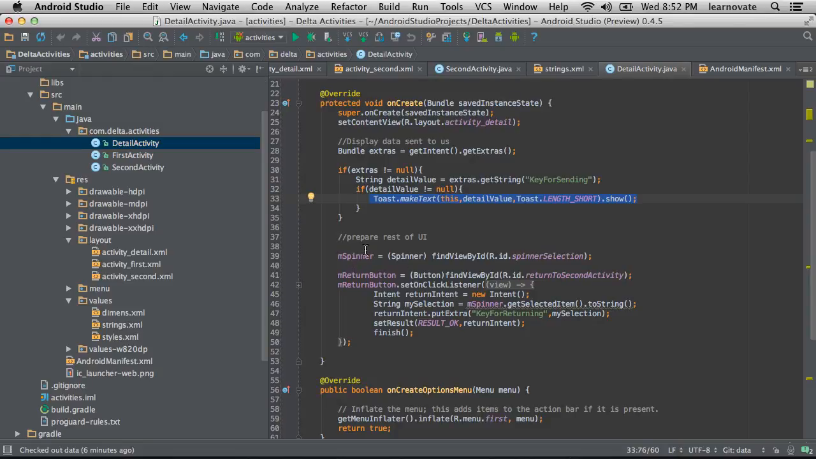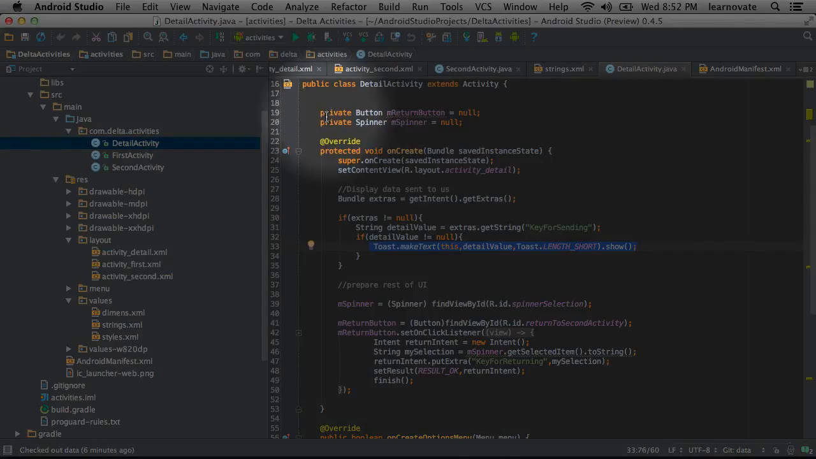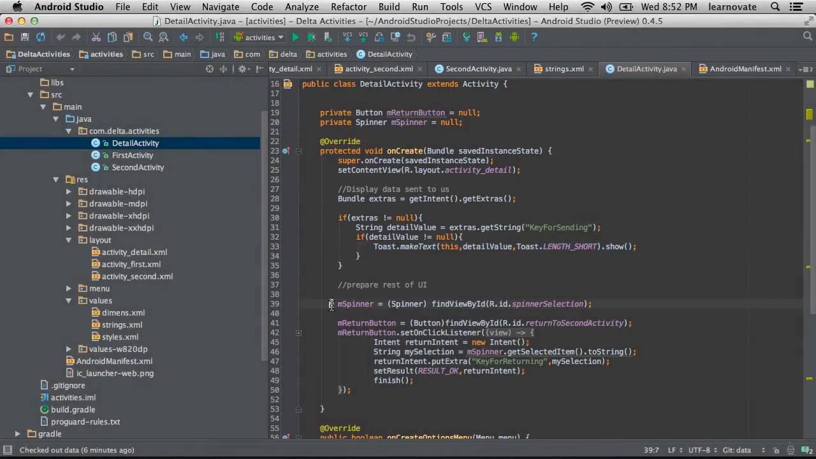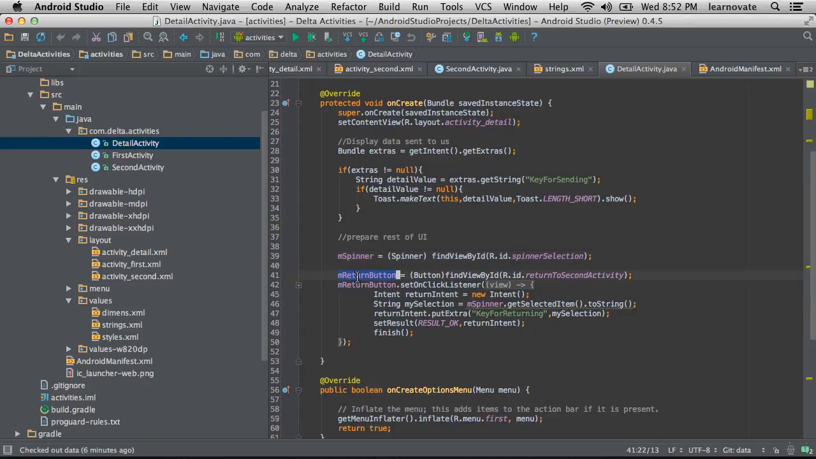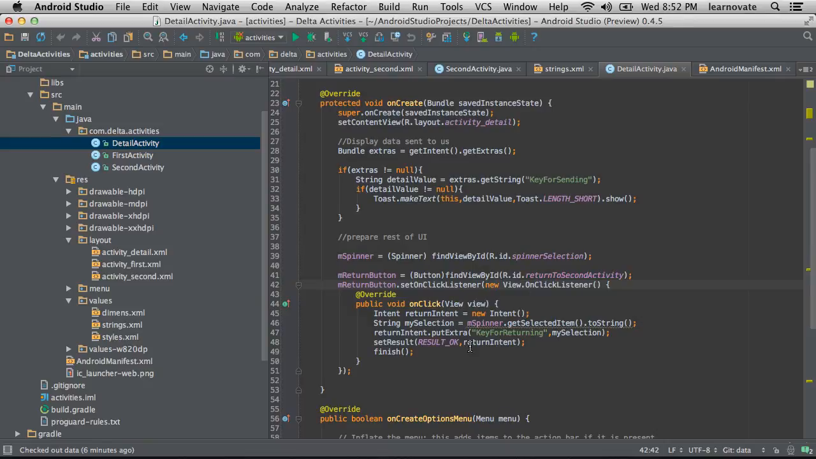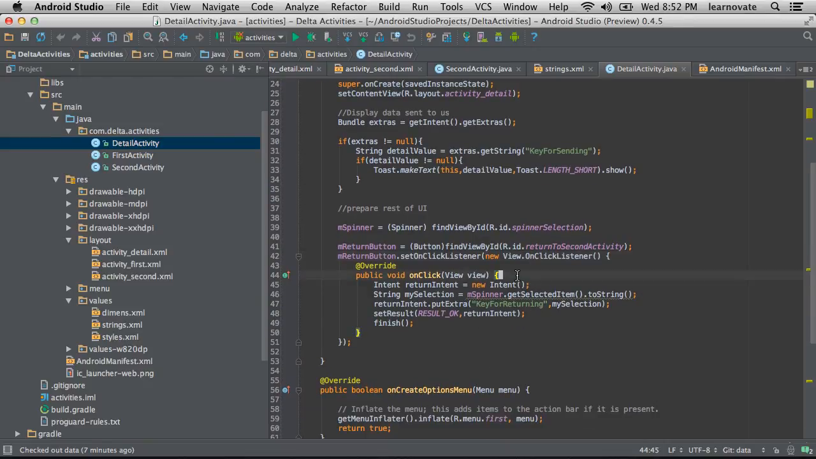So after I get a reference to the spinner, and again, I have my private member variables up here, I get a reference to that spinner on the UI. I also get a reference to the return button on the UI, and sure enough, set another listener. This looks a little bit different, doesn't it? I'm using a new intent, but I'm not passing in things into the constructor this time. In fact, I'm just creating a blank intent.